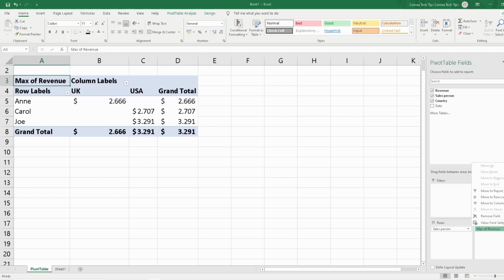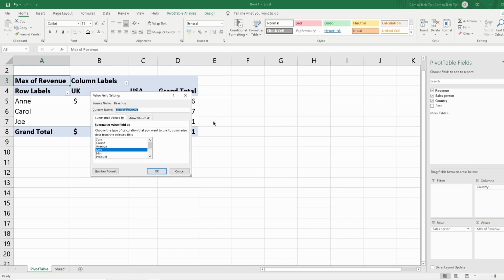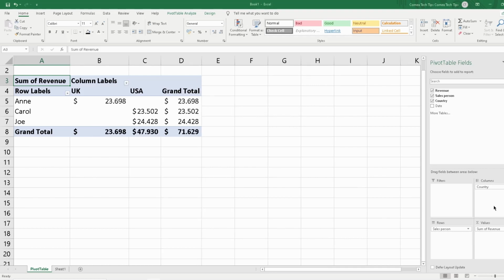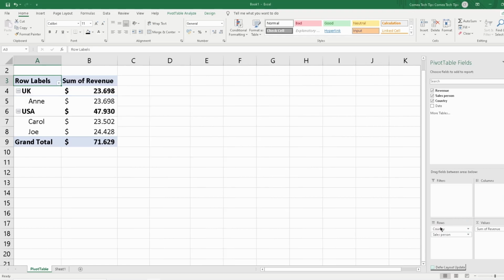So it's a really easy and interactive way to adjust your reports. You can choose a sum again to have the total revenue. Now let's drag the country instead of from the columns to the rows. You can see it will adjust your view of the report accordingly.